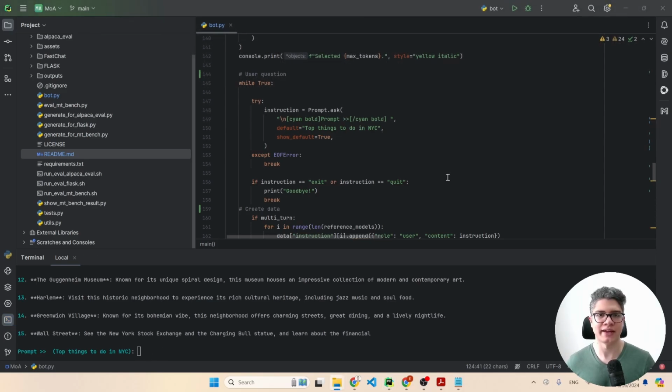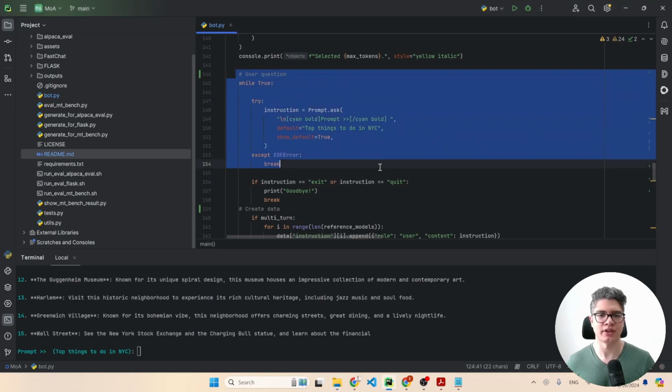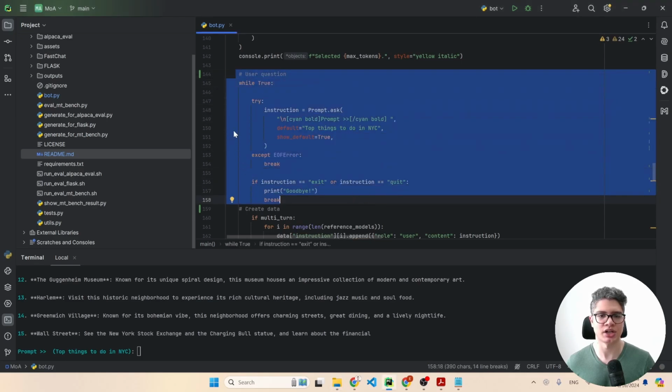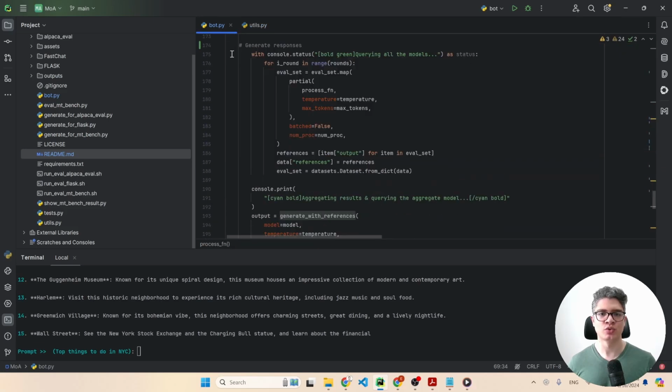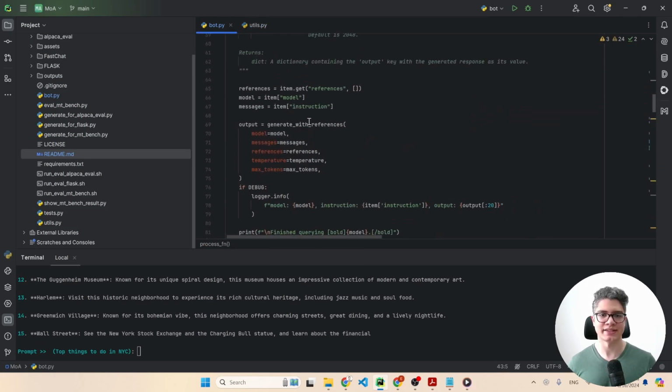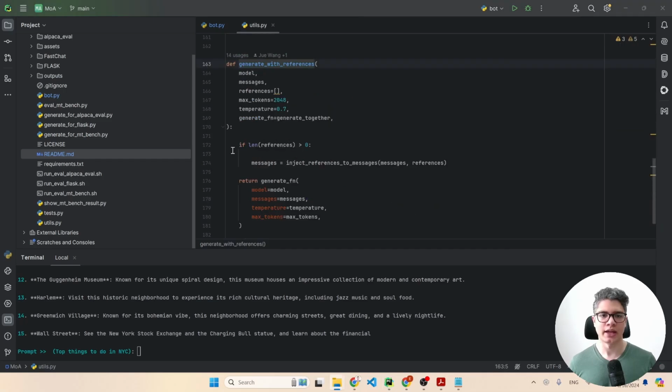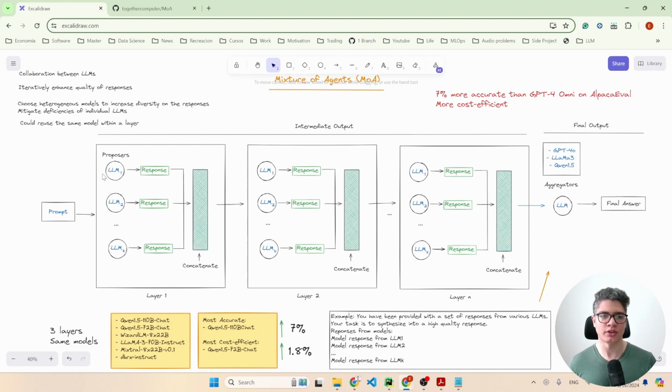If you want to have a high-level understanding of what they are doing in the code, let's check it out in more detail now. Here they have the user question that is being asked to the large language model, and here they have the code to query all the large language models. They execute the process function that has inside the generate with references. And in this case, since we are working on the first layer, we will not have any references, because we're basically here and we're not providing any reference to the large language model.